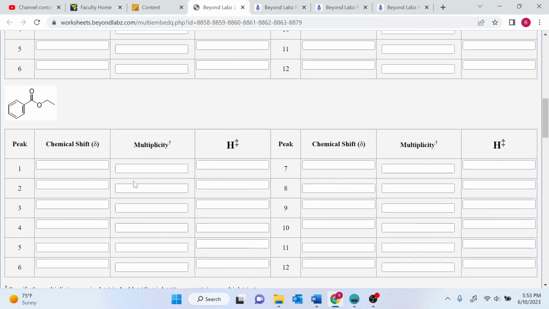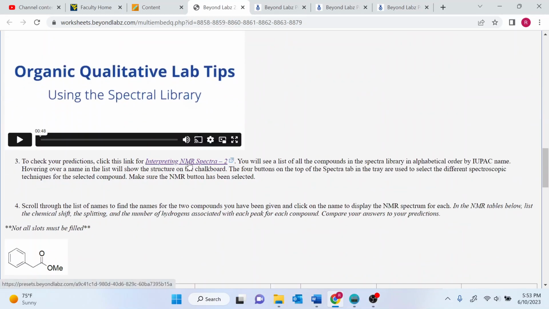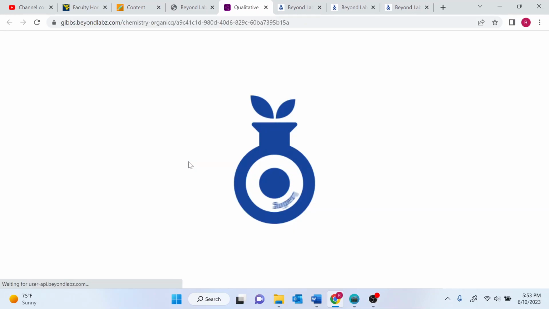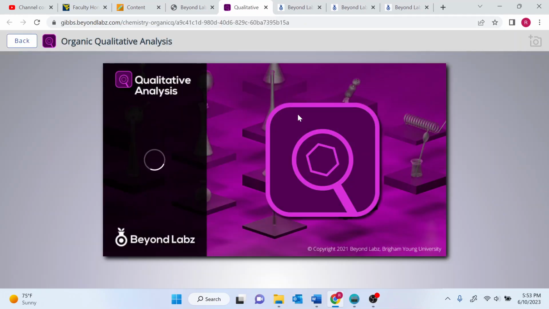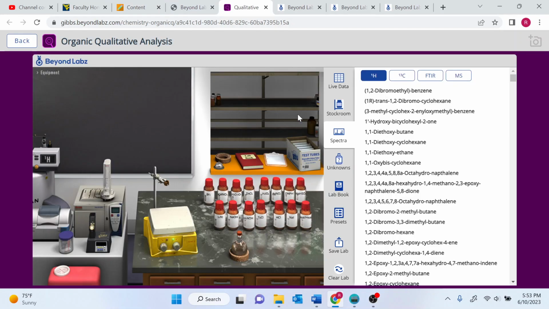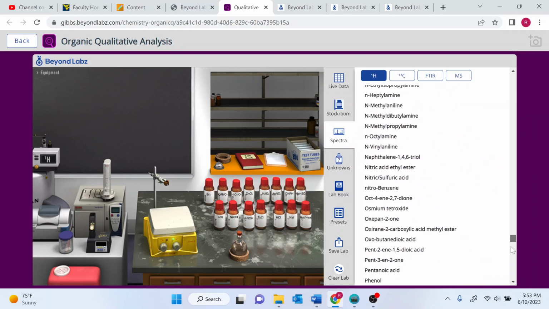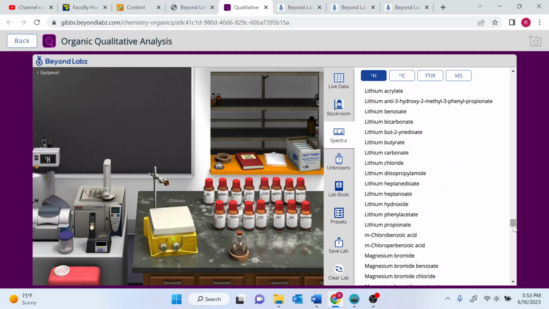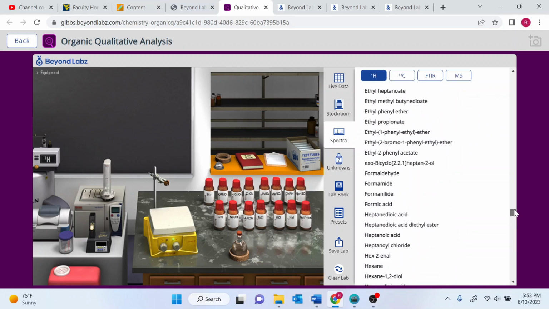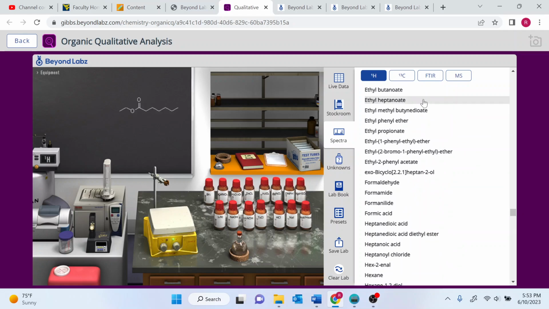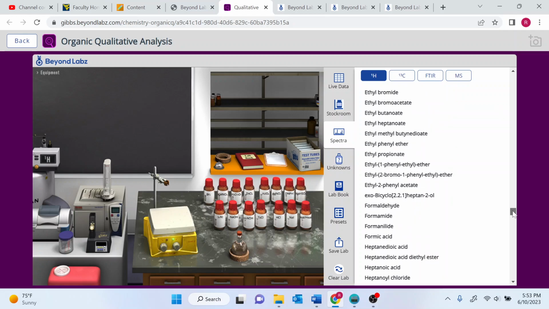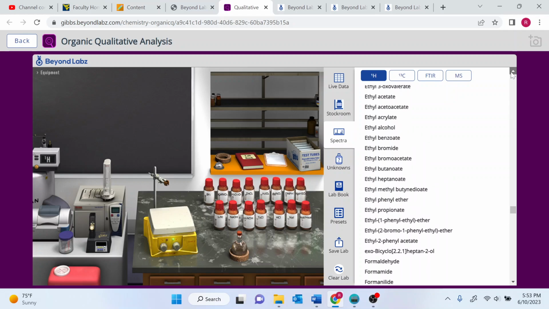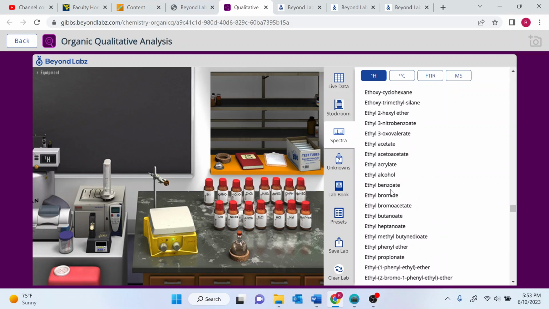So in order to figure out the multiplicity, you can access Beyond Labz from the worksheet, access the proton NMR, and look for the name of the structure that you are working with. For the first one, we're doing the ethyl benzoate. I believe that the ester is all the way down in this area here. They run in alphabetical order, so this is the ester over here, so we're close. And this is the ethyl benzoate.